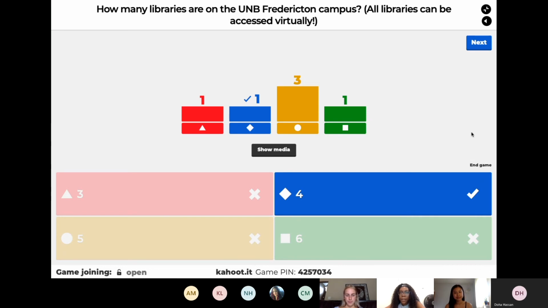Yep, so we have 4 libraries on campus. We have one in the engineering building, we have a science library, we have one in the law building, and we also have the main one, which is the Harriet Irving Library. And yeah, you can access articles online. So using your UNB login, you're able to search through databases and get any article you can find.